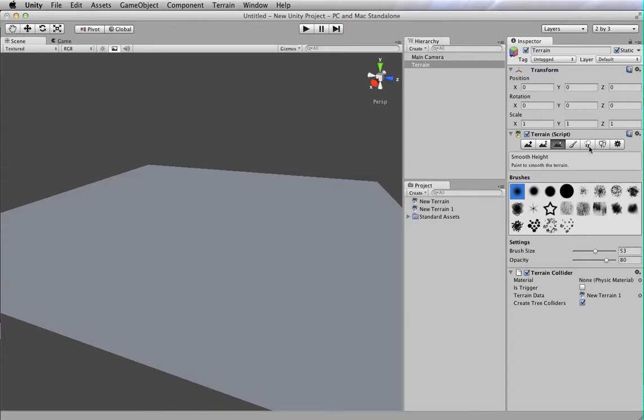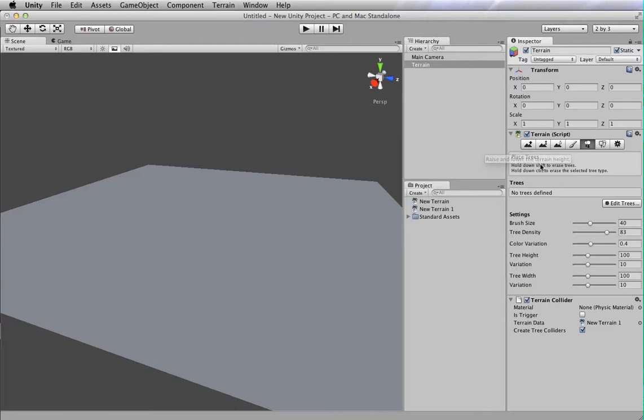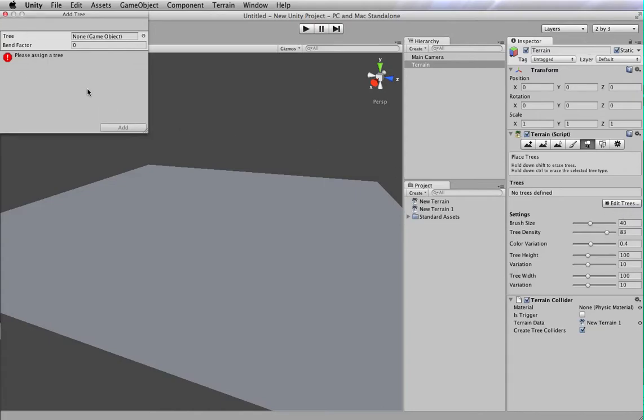And the one that I want is this one over here with a picture of some trees, and it's called Place Trees. You'll see right below there's some instructions for what you can do to erase trees, but we don't really want to erase trees. We actually want to add new ones. So right now, if you look under trees, it says no trees defined. So if I go to try to add trees over here, I don't have any trees to add. So actually I have to choose the tree that I want to add. And to do that, if I open up this Edit Trees menu, I've got this Add Tree option, and that's what I want. So I'm going to click Add Tree, and it says please assign a tree.